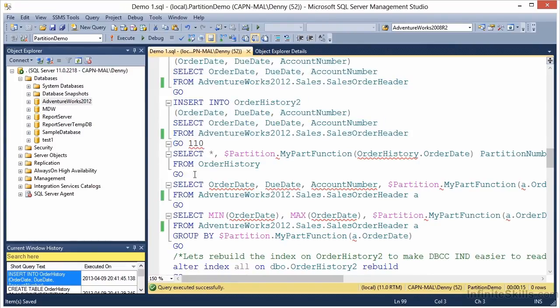Now, another thing to know about table partitioning is we have this function called $partition. We're going to talk about the $partition function more in the next video.